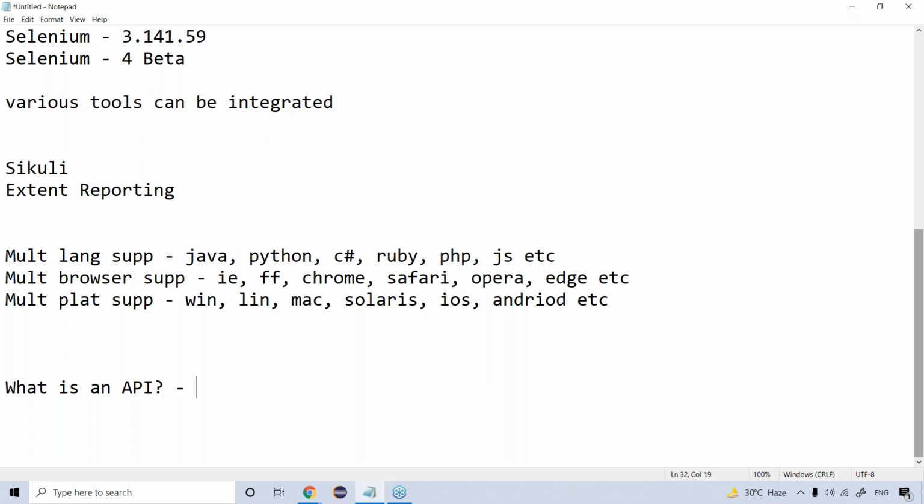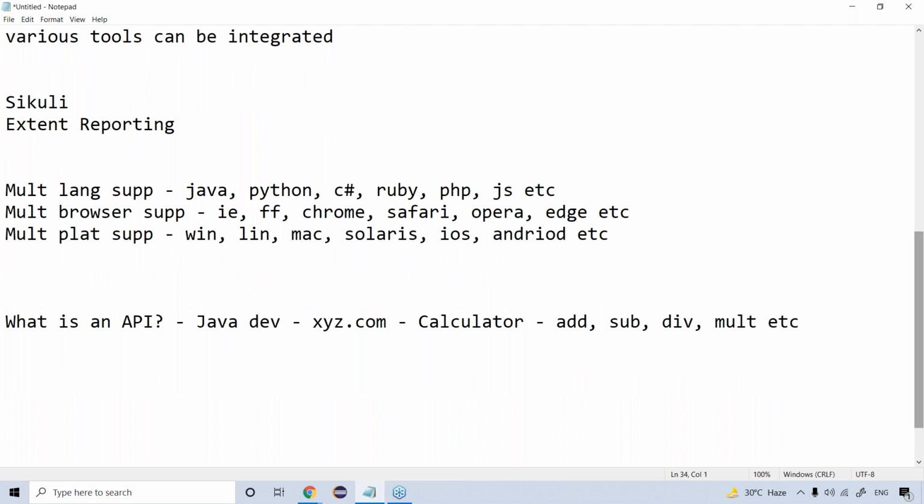So let's say I am a Java developer and I work with some XYZ.com organization, and I got a task that I need to design a calculator. In a calculator, there are various functionalities available. Functionalities as in I can add something, subtract something, divide something, and multiply something. Now as a developer, if I have to design a calculator, since I'm a Java developer, I'll be creating a class with the name Calculator.